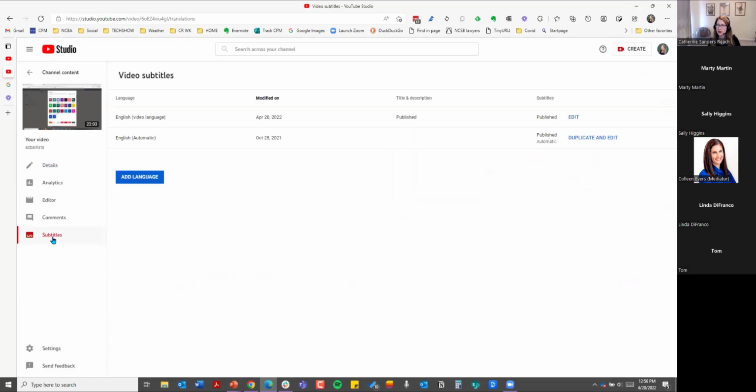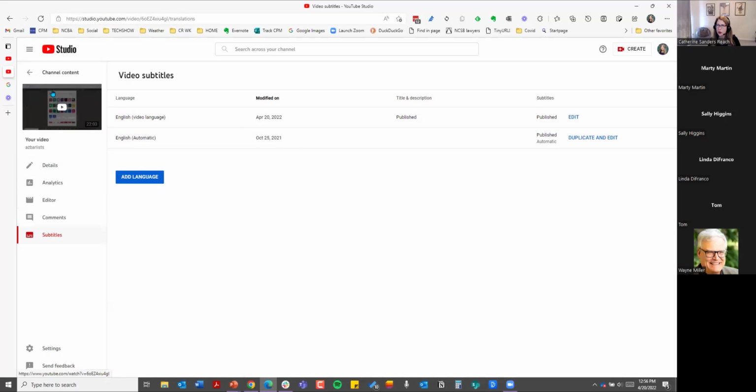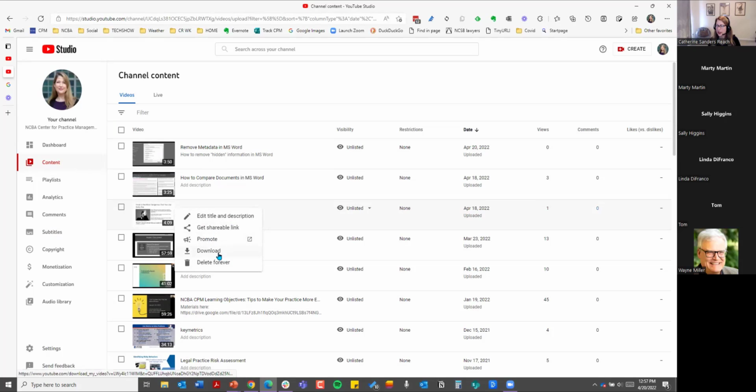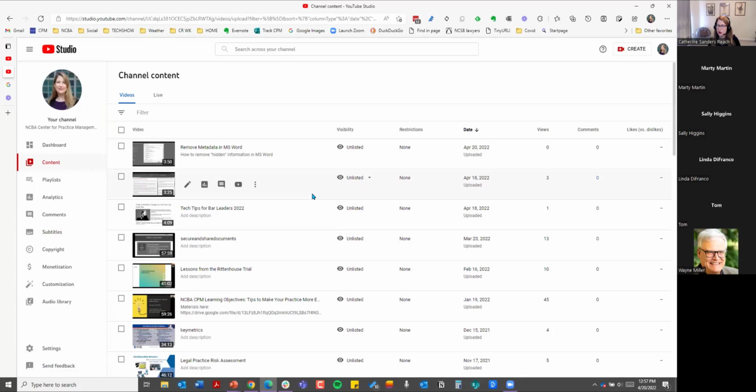If you want to go straight to the subtitles, you can upload subtitles, you can edit them, all that kind of good stuff. So for each video, you can go back at any time and clean it up, make changes, add more description, that kind of stuff. Get shareable link, promote it, download it, delete it. So while it says this is your dashboard, to me, this content is the dashboard.